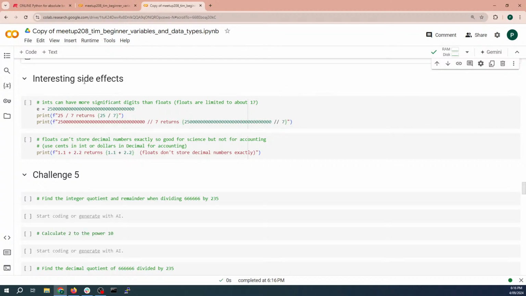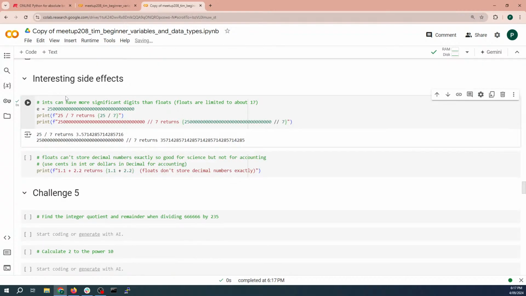Okay, interesting side effects. Now I mentioned before that integers can be as big as you like, and it means that integers can actually have more significant digits than floating point numbers, which is different to other languages. In other languages you're used to floating point numbers being able to handle a larger range of numbers than integers. But in Python, the integers can go bigger without losing any precision. So floats are limited to about 17 significant figures, but integers just have as many as you like. And this wasn't always the case. Python 1 didn't have this, but it was added later.